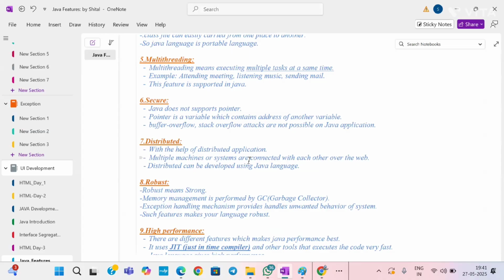So Java supports multi-threading. It supports multiple tasks being performed at the same time. What's an example of multi-threading? Attending a meeting, listening to music, sending mail. So multi-threading or multitasking is supported in Java, and that kind of application is possible in Java.